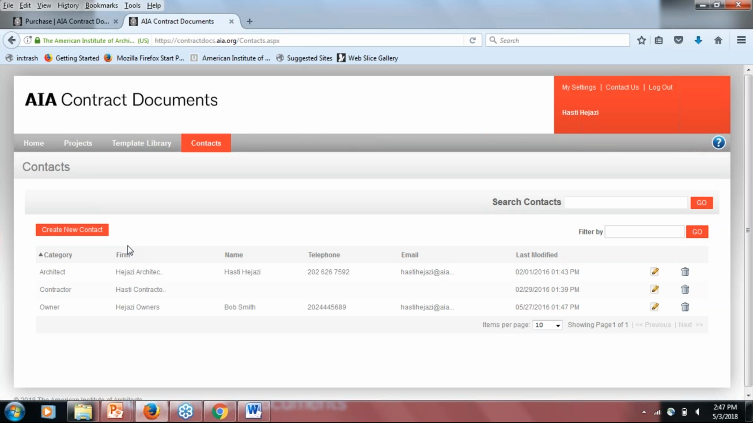The next question: will italicized instructions not recommended to be deleted show up in the final? Yes, it will.